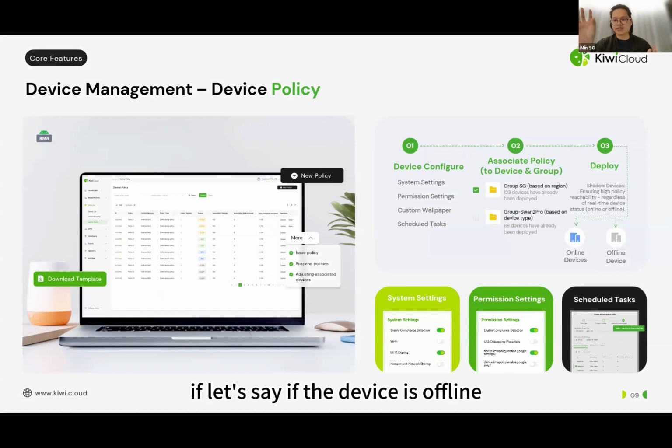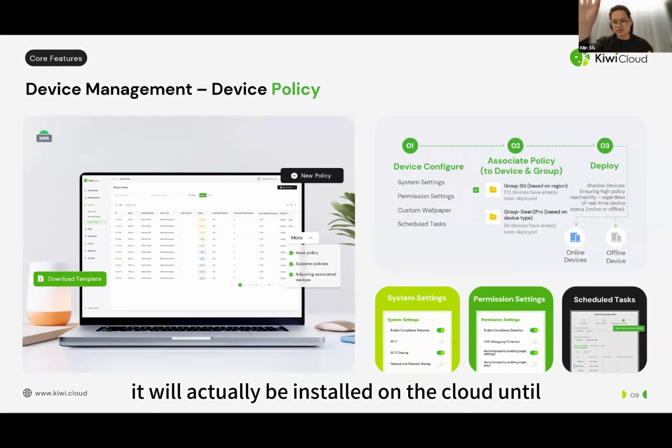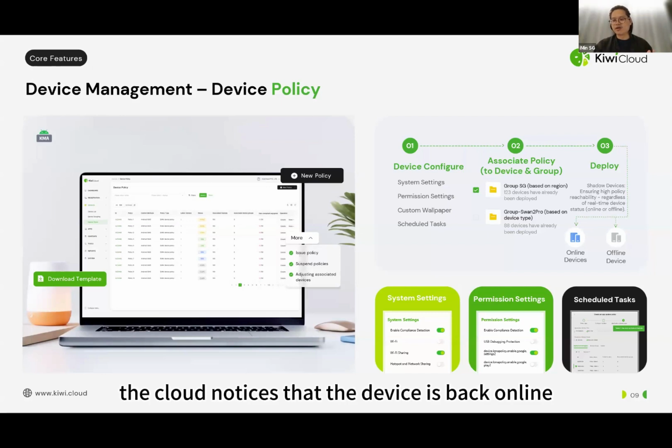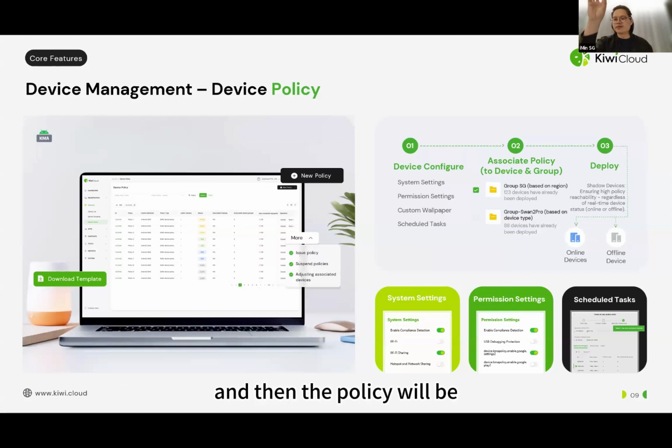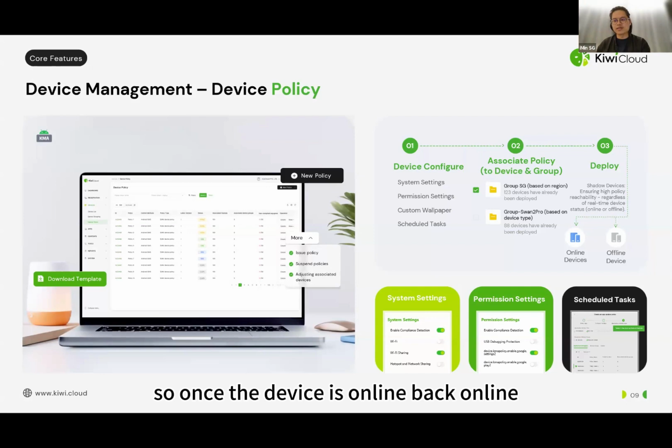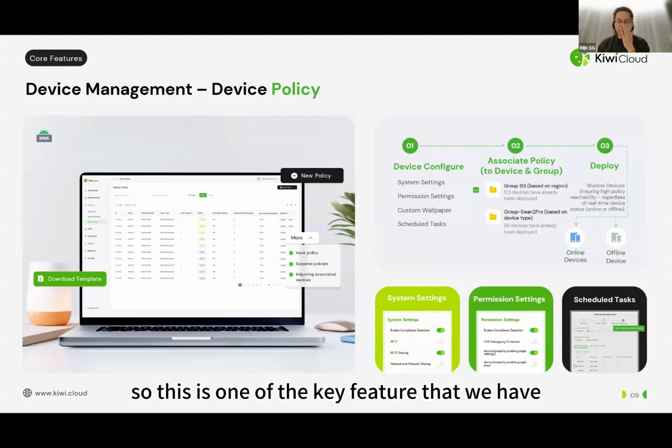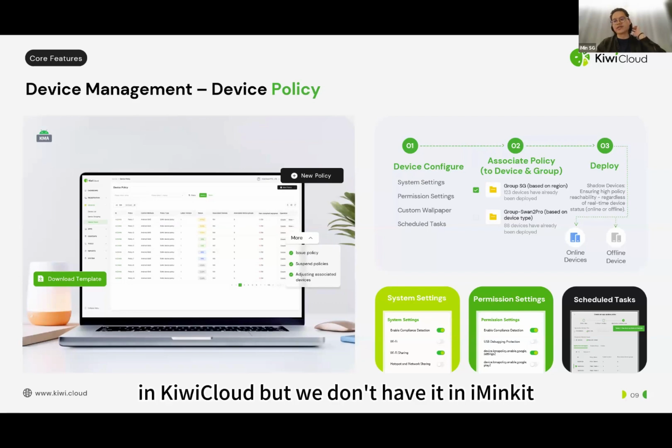If, let's say, the device is offline, the policy cannot send through the cloud. It will not just stop there. It will actually be stored on the cloud until the cloud notices that the device is back online, and then the policy will be sent automatically from the cloud, from the shadow device to the device again. So this is a mechanism to make sure that all policy will take effect no matter what. So once the device is back online, then the policy will send through. So this is one of the key features that we have in KiwiCloud, but we don't have it in iMeanKit.